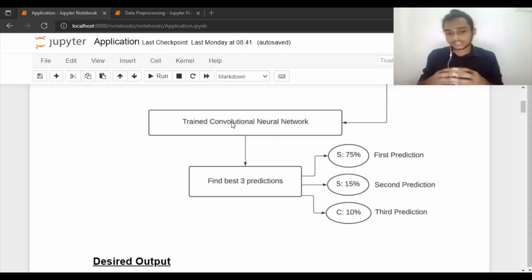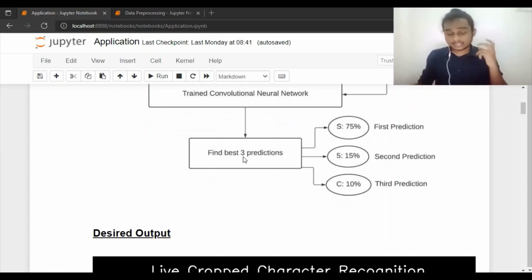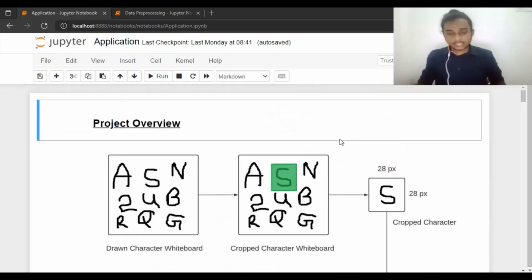From those predictions, there is a mechanism in our application to find the best prediction from the output of the convolutional neural network, right? From the output, this mechanism captures the most accurate three predictions, also called the best three predictions, and returns them as its output. You can see there are three predictions, namely first, second and third. Each prediction contains a predicted label and the respective accuracy related to the prediction. So that's all about the brief overview of our project.